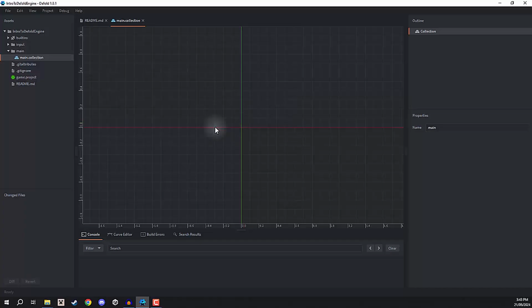Now, when we have this collection open, we can go over to the outline pane on the top right corner, and this is going to basically list out all of the different game objects and components that are inside of this collection. But at the moment, you can see that we have nothing here, and there is nothing on this grid here, okay? This is where we'll be laying out our level, putting our player, moving our enemies around, but there's nothing at the moment. So what we need to do is create ourselves a game object.